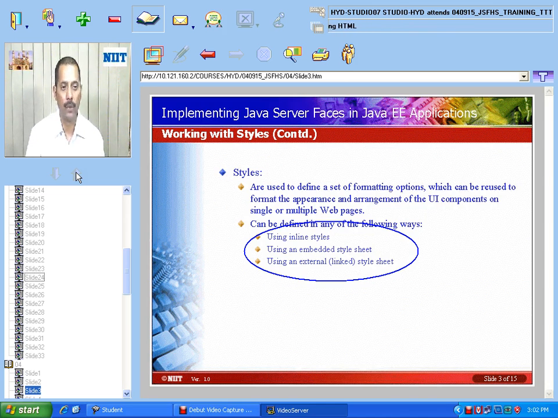I think everyone knows how we can go for the inline style sheet. In the case of the inline style sheet, we specify the style within the component level only. If you want to specify a component level style sheet, then we go for the inline style sheet. If I want to write an embedded style sheet, in an HTML I can specify the style tag where I will write the style, maybe I can specify a class or an ID type, and I want to use that particular style in multiple components of that particular page. In that case, I can write the embedded style sheet.